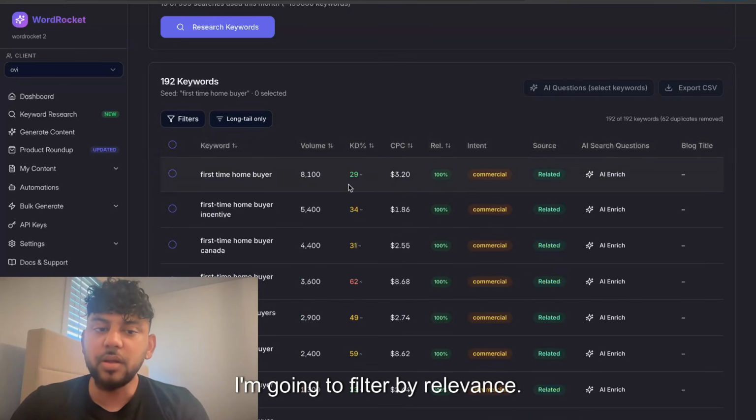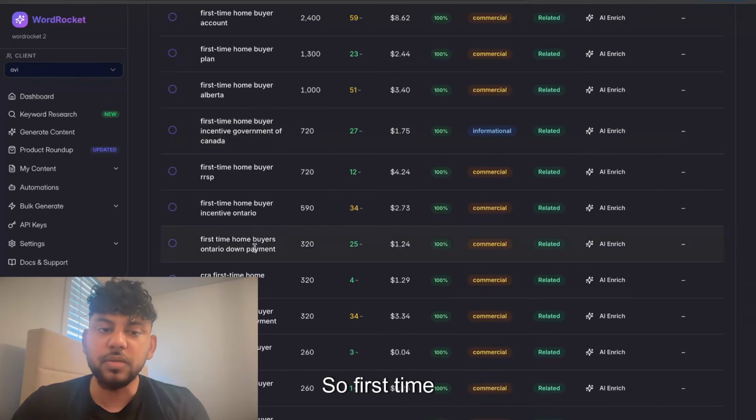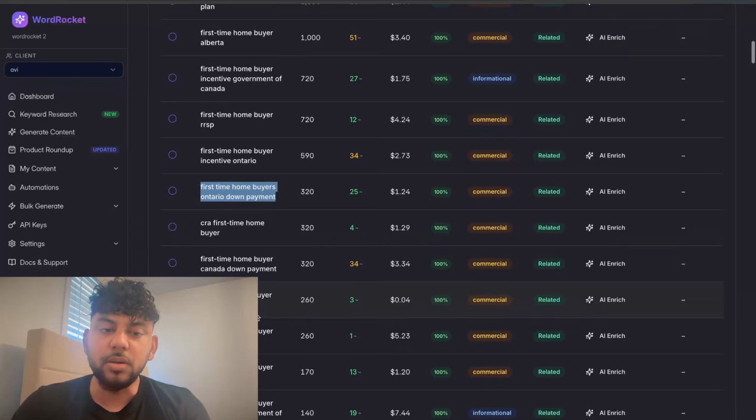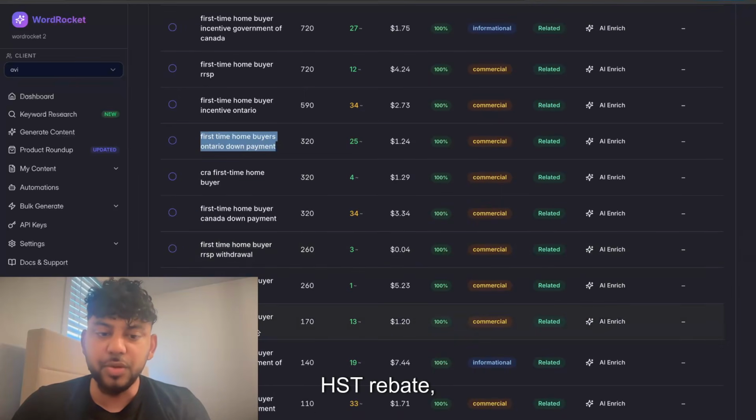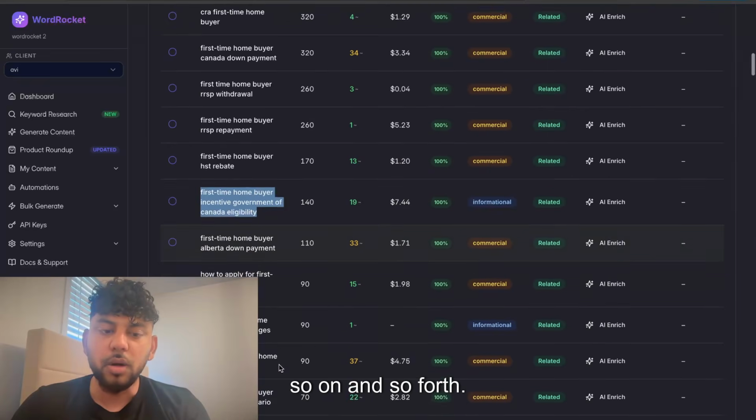I'm going to filter by relevance, and as you can see here, these are pretty good keywords. First time home buyer Ontario down payment, RRSP withdrawal, HST rebate, incentive government of Canada eligibility, and so on and so forth.